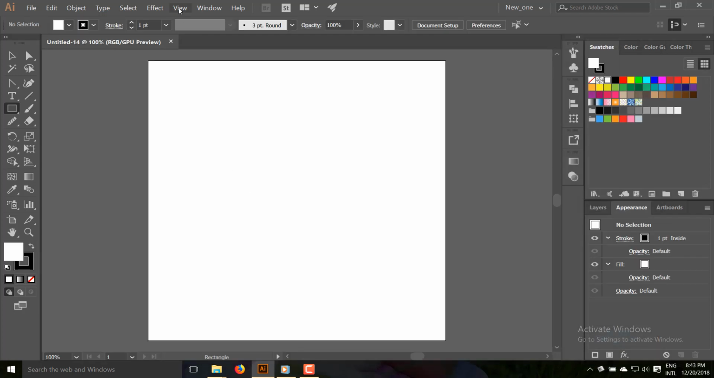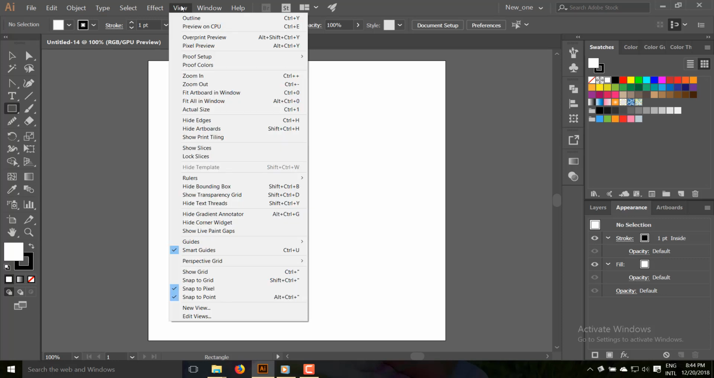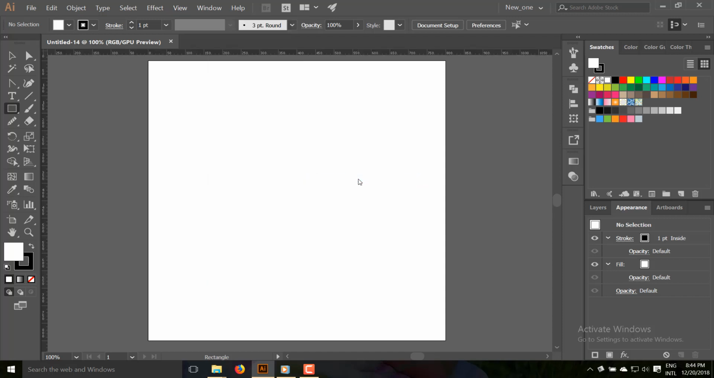We need two guides for this document. One horizontal, and one vertical. Before making guides, we need to show ruler on the document. Go to the View menu, and Rulers, and click on Show Rulers. You can also use keyboard shortcut, Ctrl+R for activate rulers.